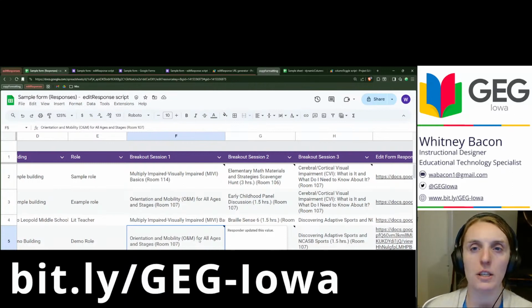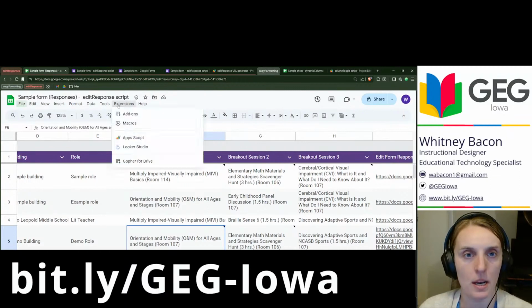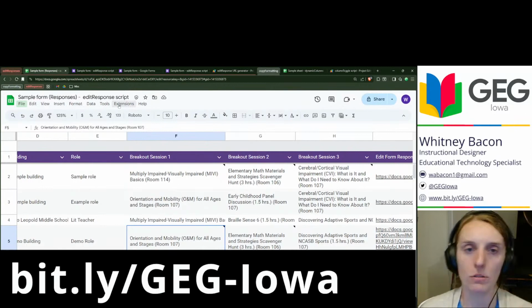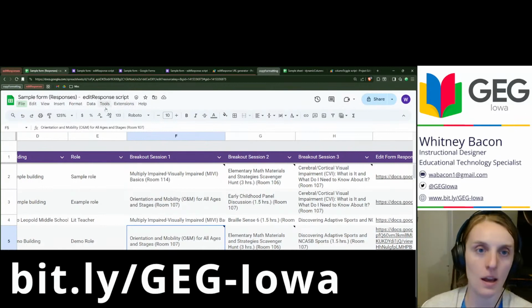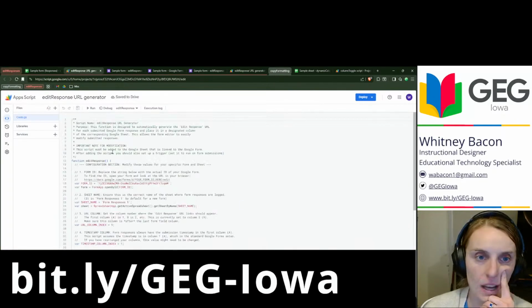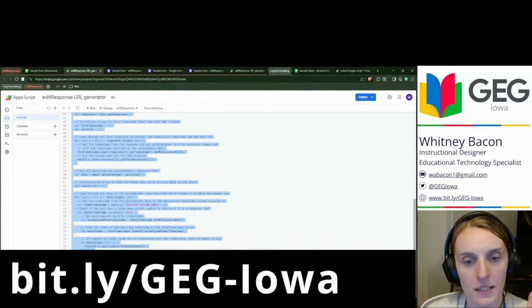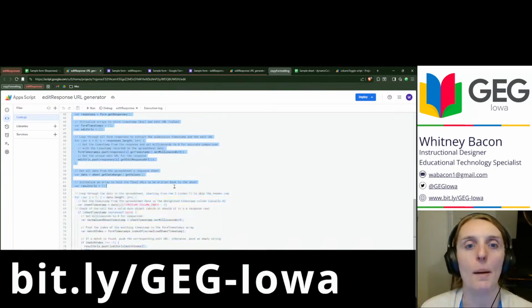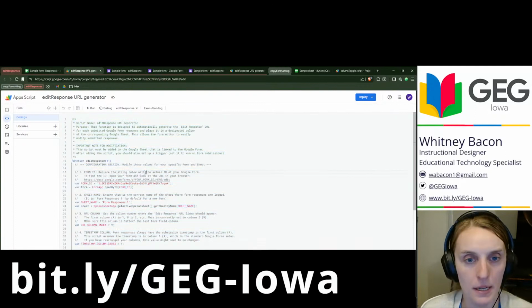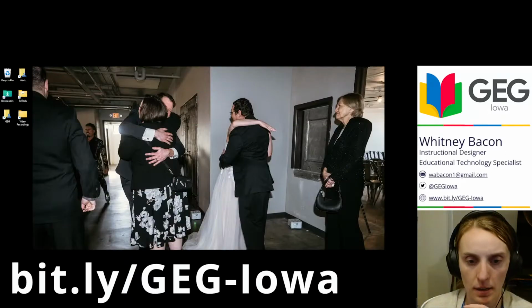I'm not going to walk you through building the script, but anytime you're in Google Sheets or any of the Google apps, you can do scripts. It's just coding. In Google Sheets, all you do is go to Extensions, Apps Script, and you'll see the code that I have in here. If you have zero experience with coding like I did, it's going to seem very intimidating.